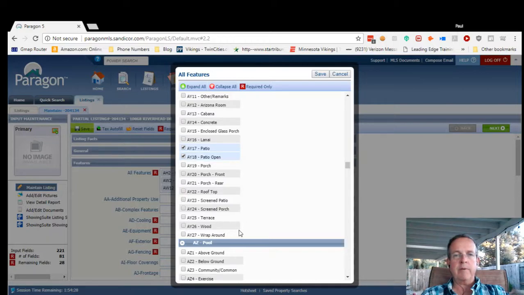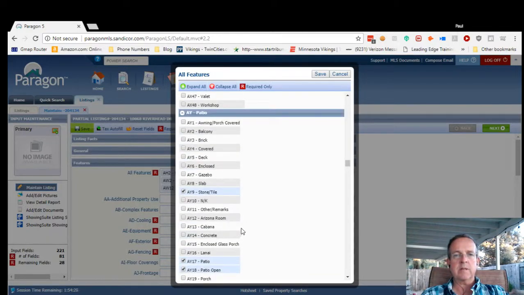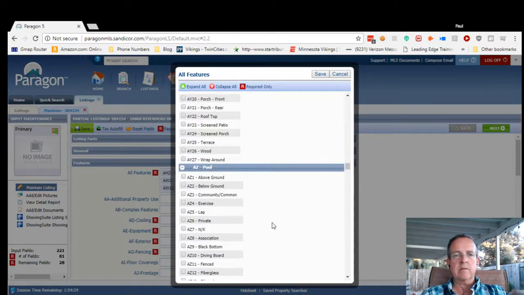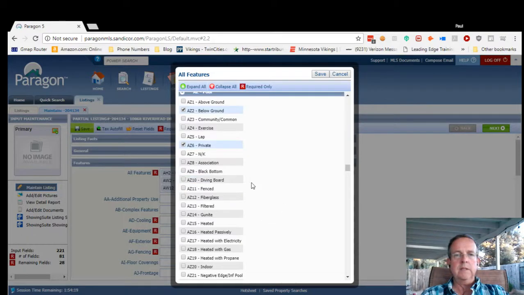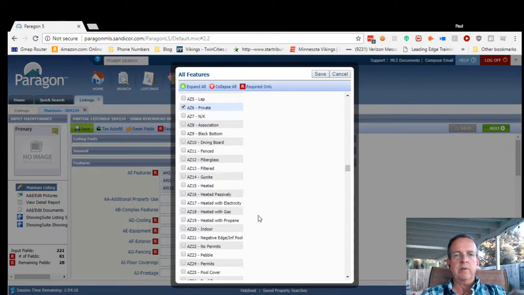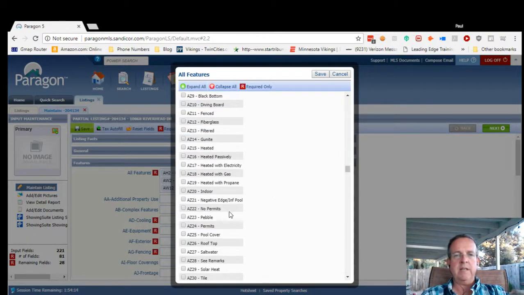Terrace wood, wraparound, none of those things. But okay, so he's got all those. Pool, yes, he's got a below ground pool. It's private. Not a black bottom. Does he have a diving board? No. What kind of, how is it heated?